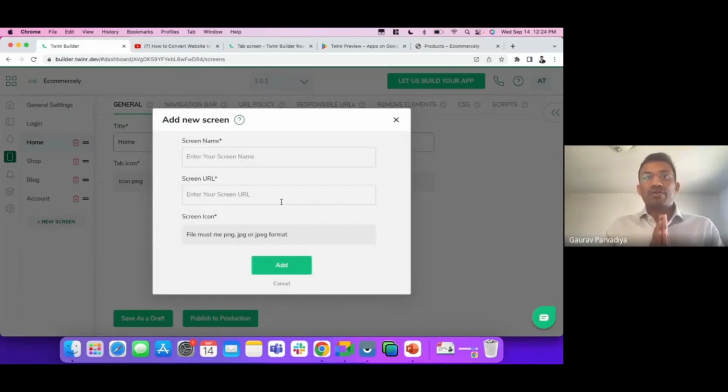Now, whenever you are creating a new screen, just ask yourself one question: how frequently will this screen be used by my users? If the answer is very frequently, then I would recommend creating a screen for that, because that's the most important part users will be using, and we want to provide that at the front of the application so they can easily use it.